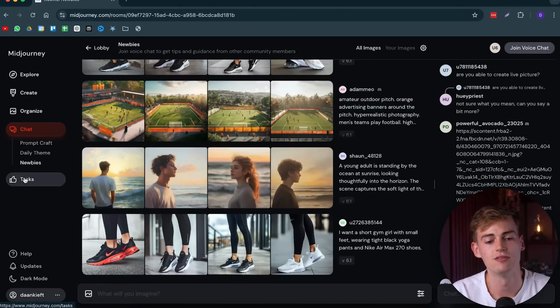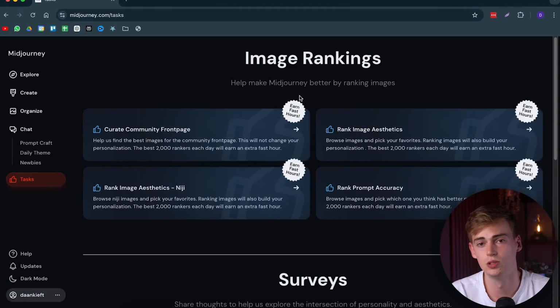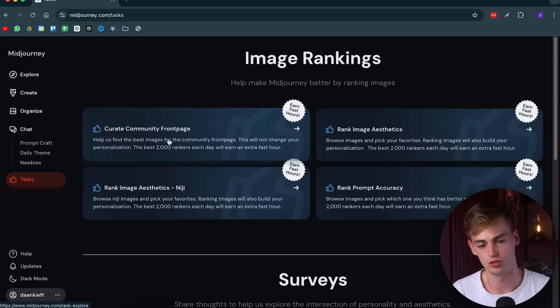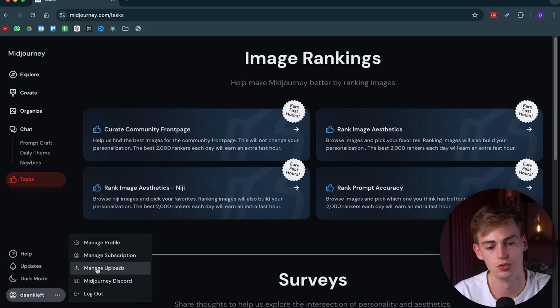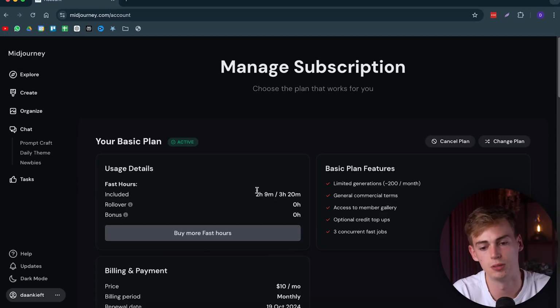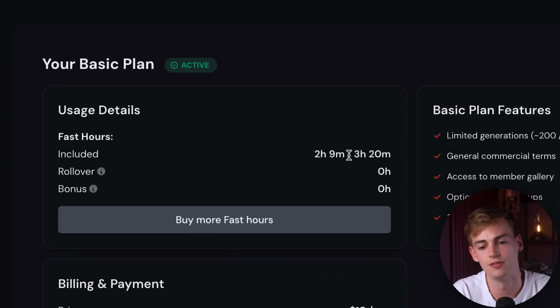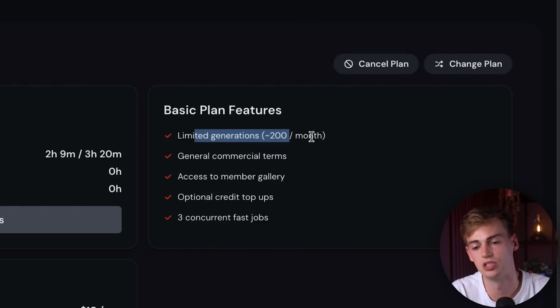But next up we have tasks, and task is pretty useful if you don't want to spend a lot of money. So I, for example, have the basic plan. What I could do now is I can take on these tasks to get some more fast hours. So basically the way Midjourney works is you get a certain amount of hours. You can see them on your account. If you manage your subscription, we can see that I have about an hour and 10 minutes left of my plan. Now, that is because I'm using the fast hours. So with the base plan, you get about 200 generations a month.